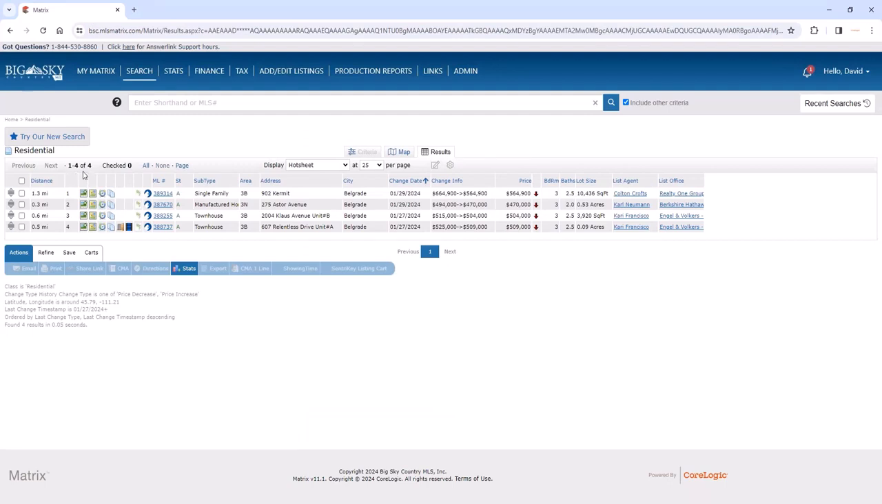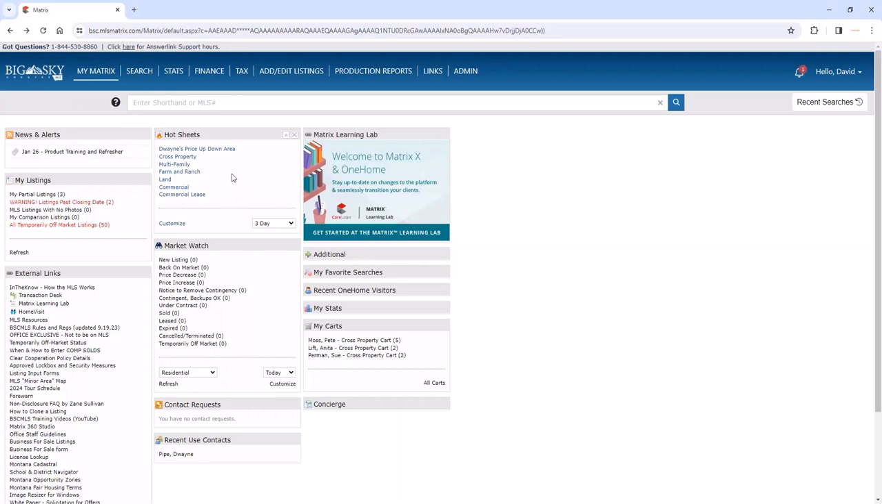So I'm going to select 3 days for my time frame, and I see that in Dwayne's area for residential properties over the last 3 days, there's been 4 price changes. Some up, some down. Looks like these are all down, but I'm going to see all of those. If there were any increase in prices, we would see those here as well.